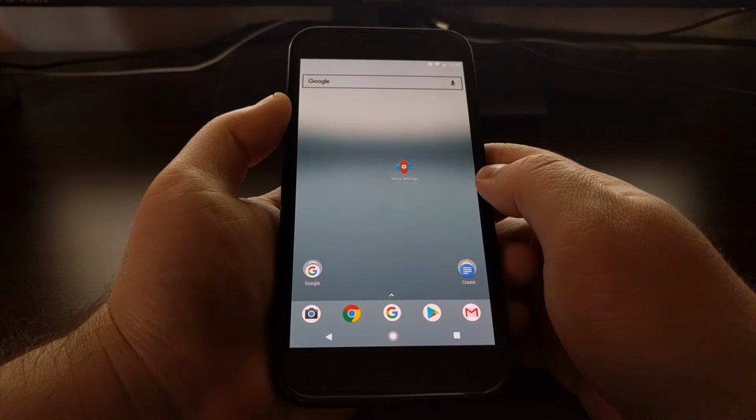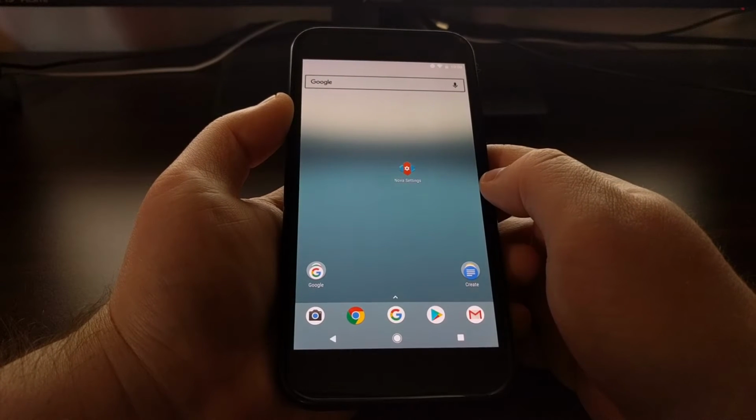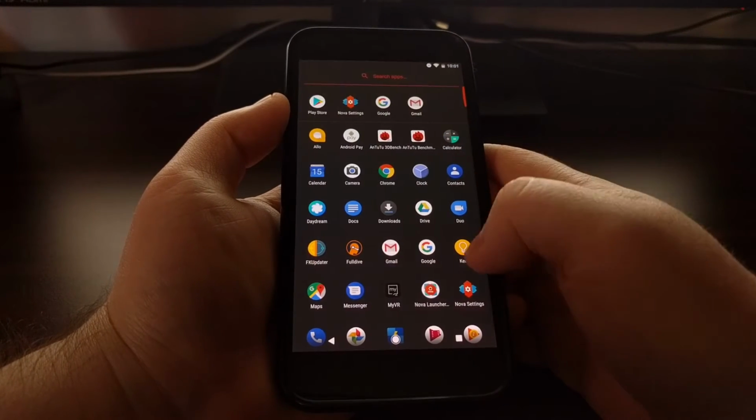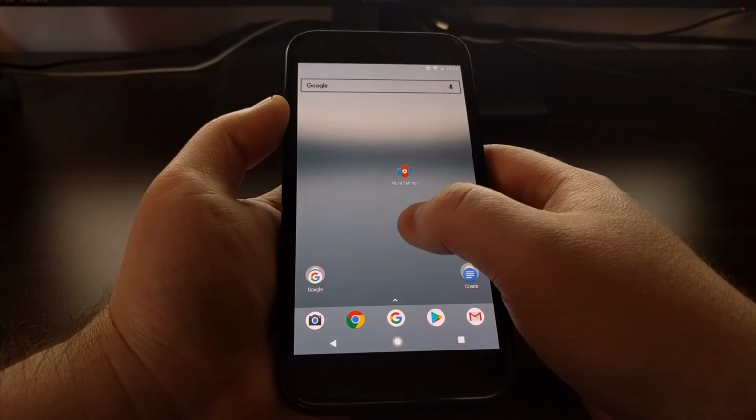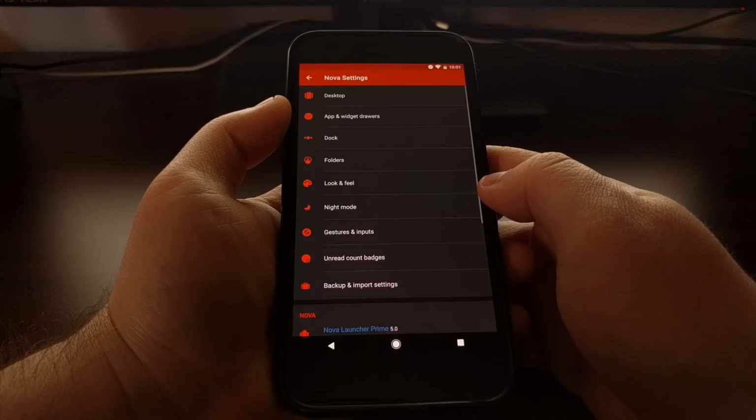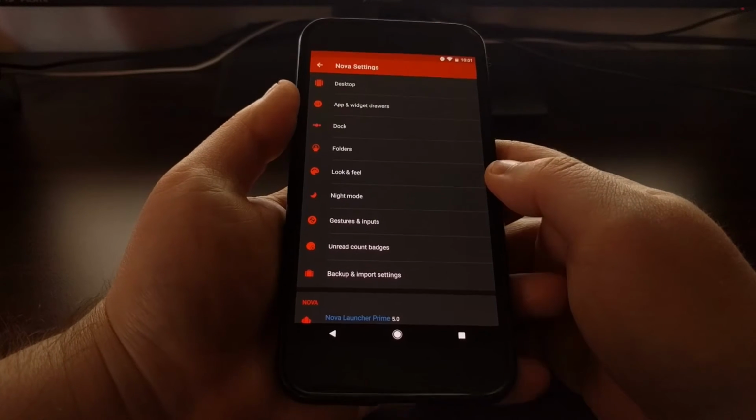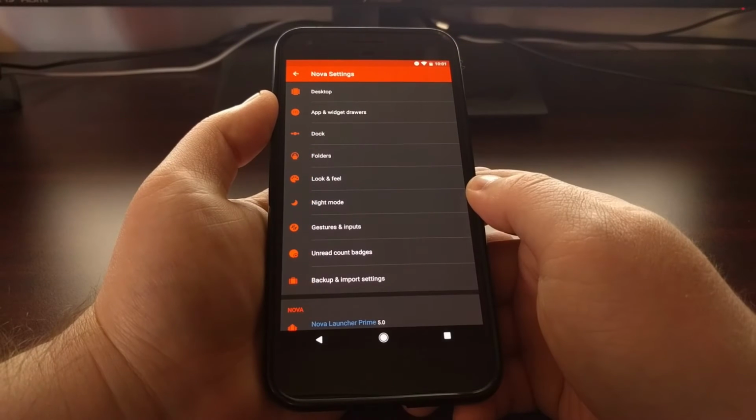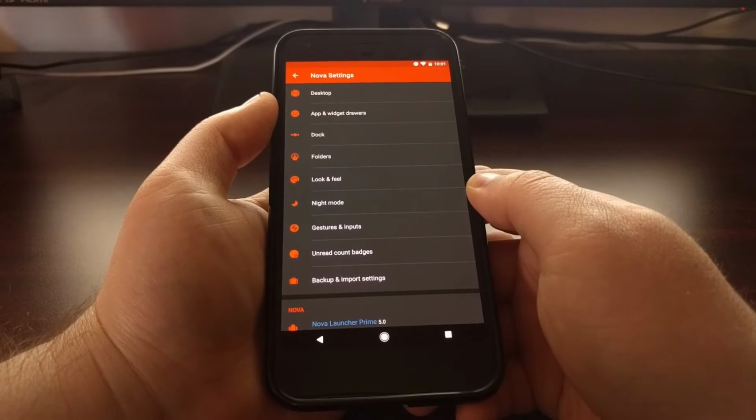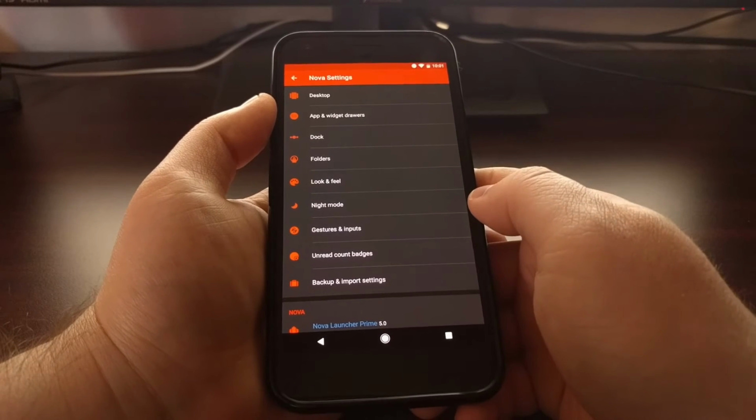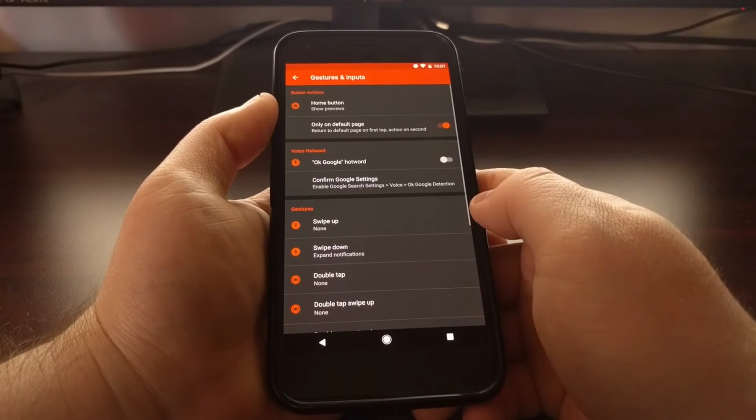So we're going to need to dive into the Nova Launcher settings. You can do that from the app drawer. There's an application icon, as you can see here. Or you can long press on the home screen and tap on settings. Either way, it's up to you. So this will take us to the Nova Launcher settings screen. And as you can see here, we have an option called Gestures and Inputs. So we just want to tap on that.